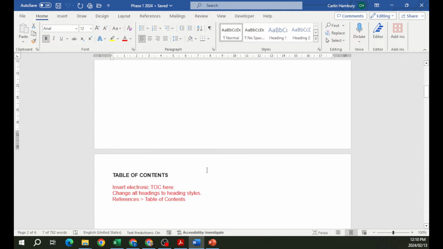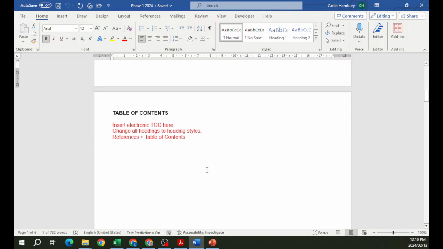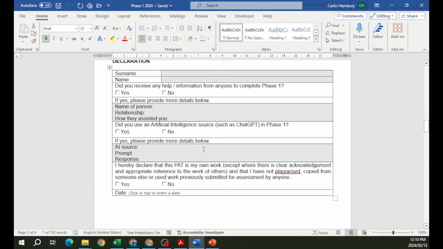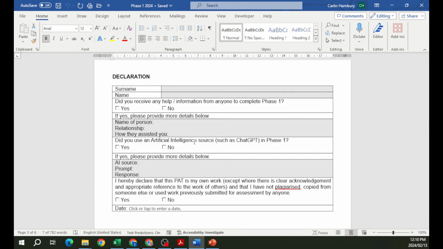So let's just scroll through, and there you can see my table of contents, so you can go and insert one there. This is a declaration that you have to fill out as well, so this must be included. Surname, name, did you receive any help or information from anyone to complete phase 1?